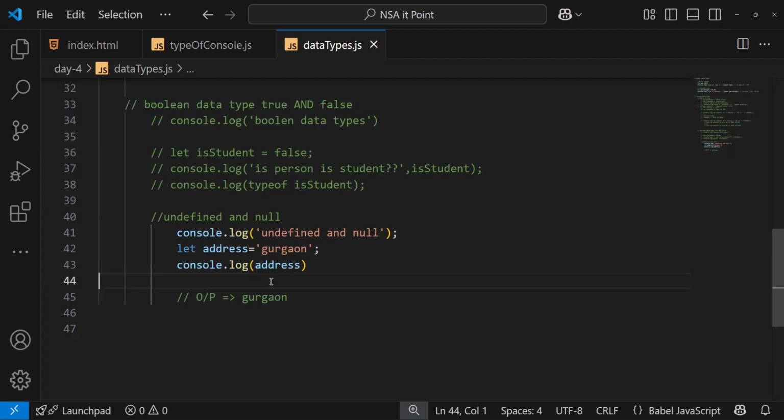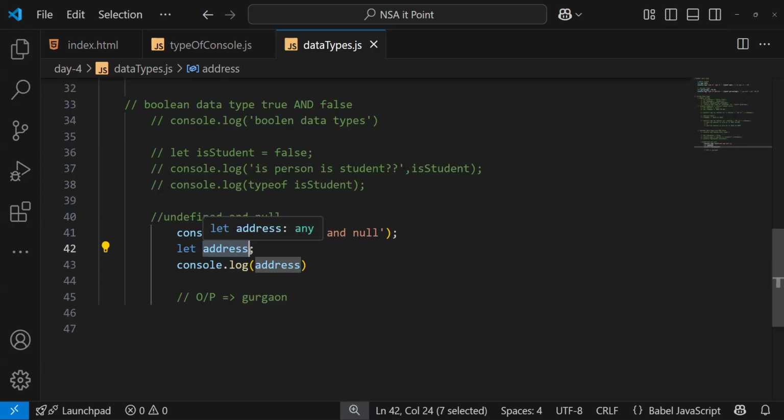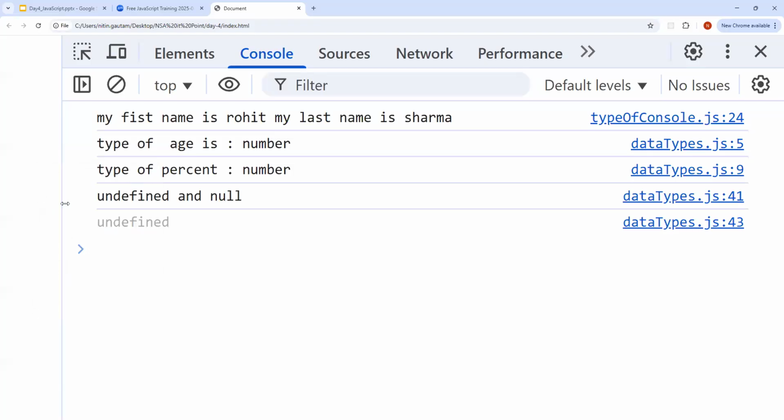Let's see one thing. I just defined the variable and then tried to console it. I just initialized the variable but didn't assign any value. What is the output in that case? Just reload. It's undefined.